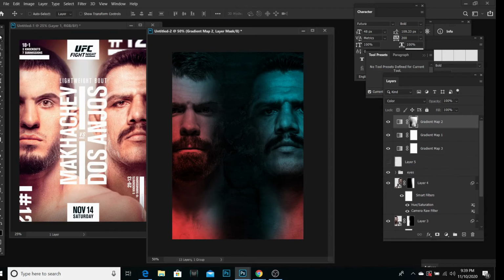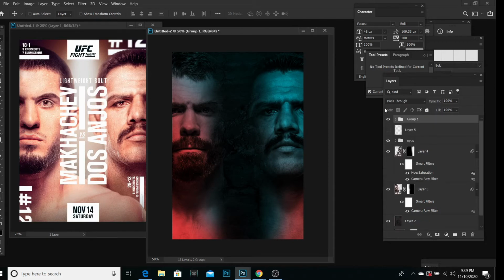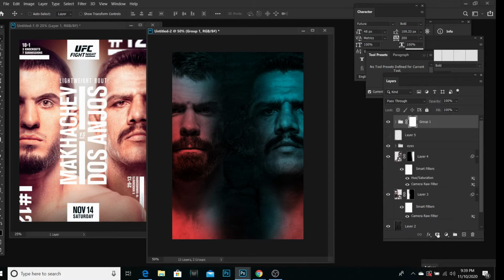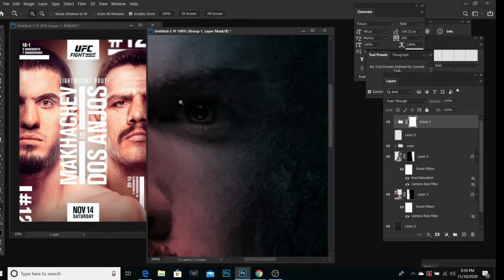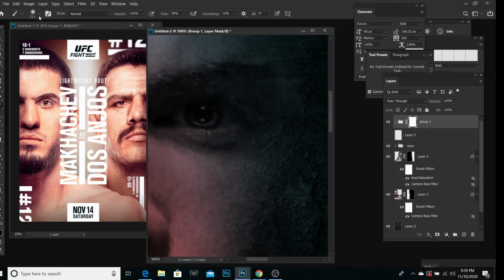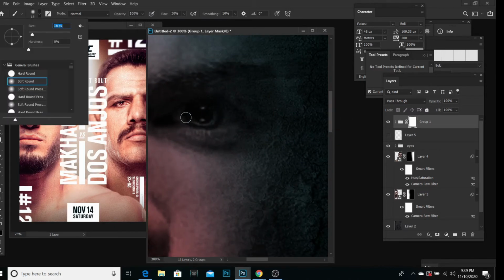I'm gonna add all these gradients to a group. So I'm gonna click one, go down here and click Shift, Control G, and I'm gonna add a layer mask to this group, and I'm gonna paint over the eyes and see what it looks like. So it might look absolutely ridiculous. It might look badass, who knows? Well, I was painting with white, and as you can see, that did nothing.